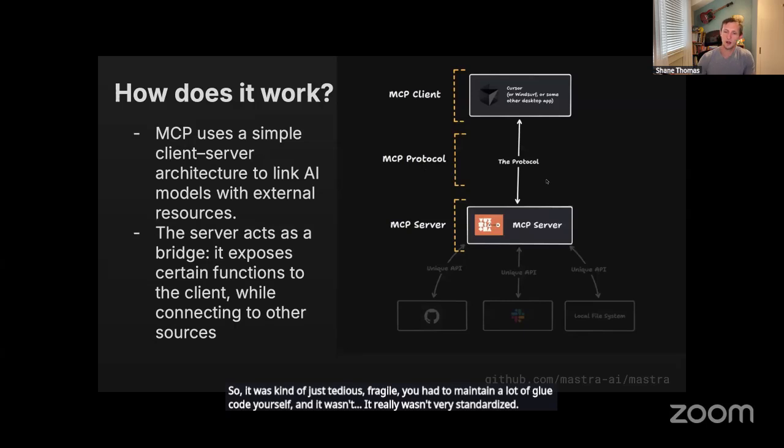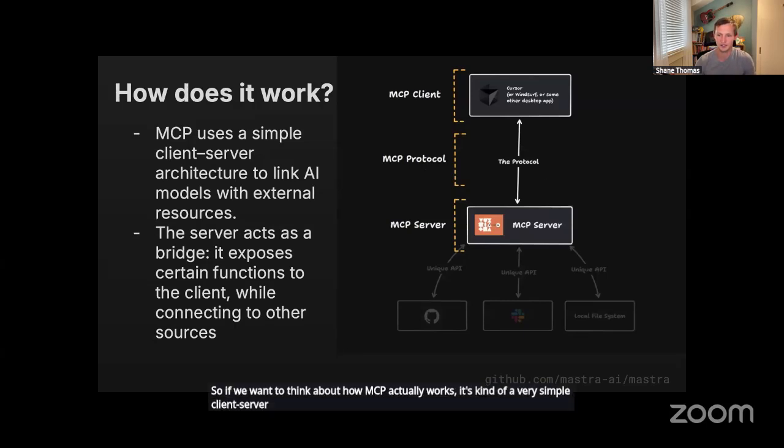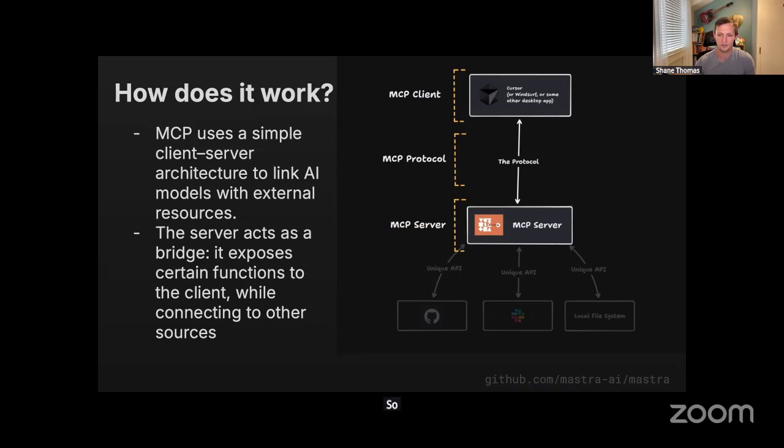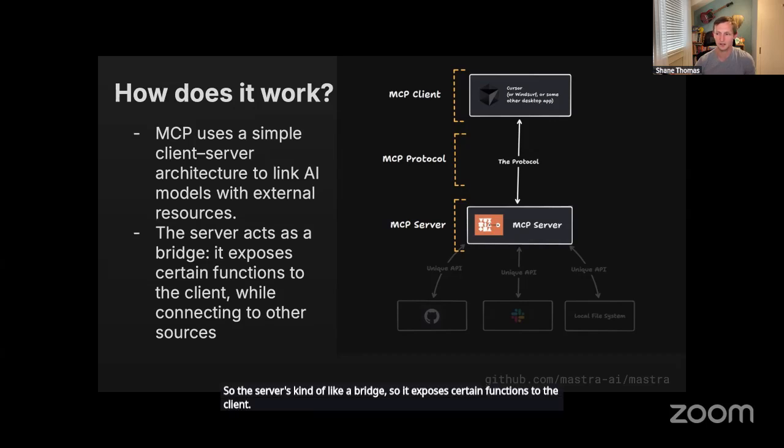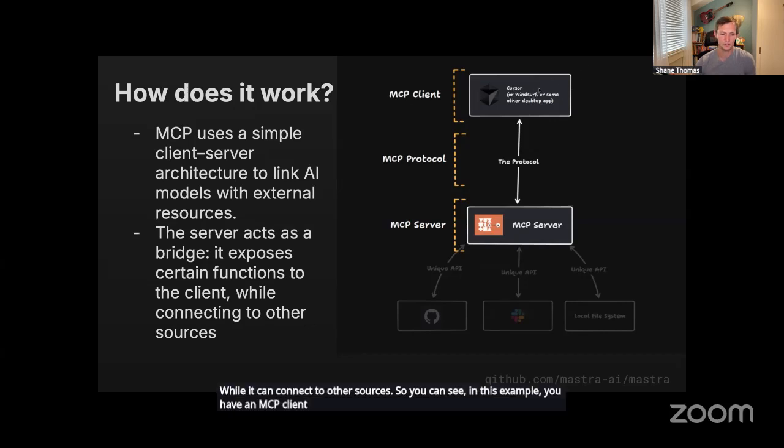So if we want to think about how MCP actually works, it's a very simple client-server architecture that links AI models with external resources. The server is like a bridge, so it exposes certain functions to the client while it can connect to other sources. In this example, you have an MCP client, which could be Cursor or Windsurf or Claude Desktop, some kind of client.